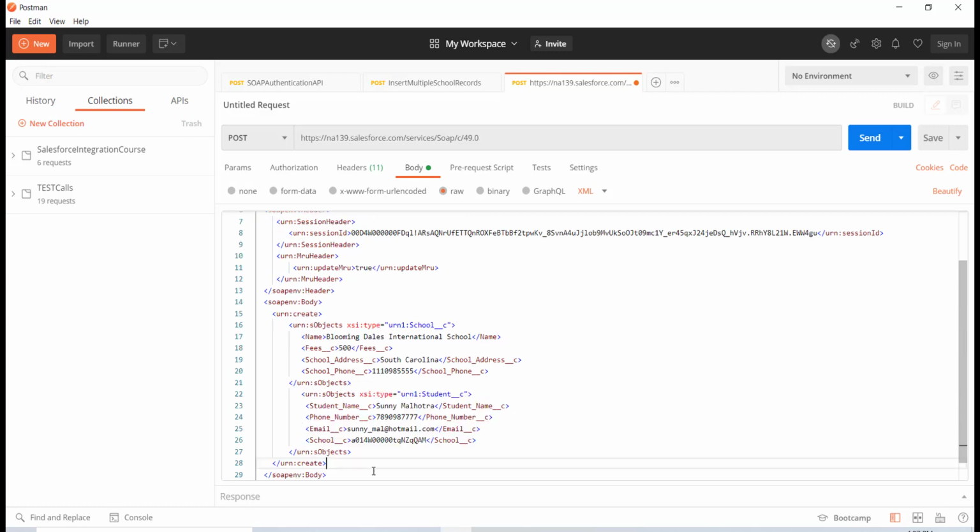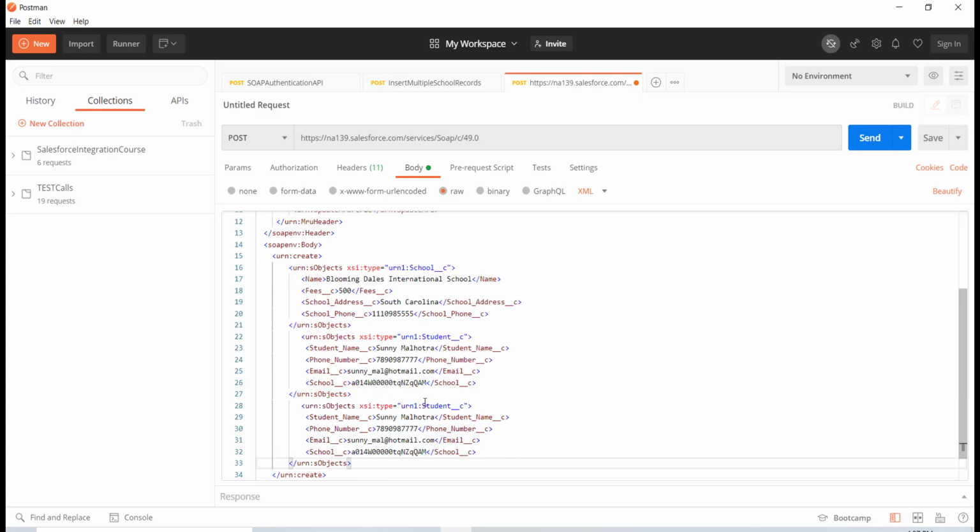Let's copy this whole thing and paste it one more time. This time we'll add Neha Sadana, phone number 678, and let's say her email address is Neha SLSD at gmail.com, and she belongs to the same school as well. So now we are trying to add one school record and two student records. It's the same call, but the records we are passing in are of different types.